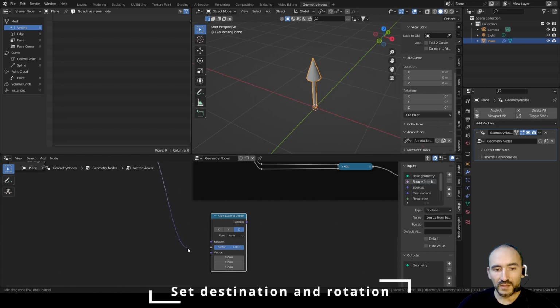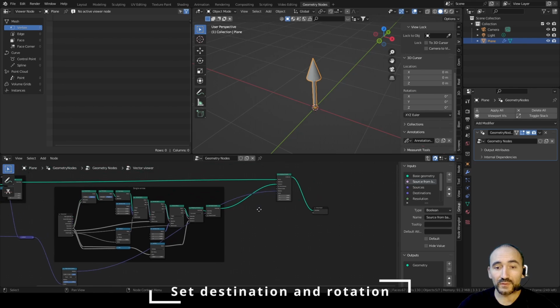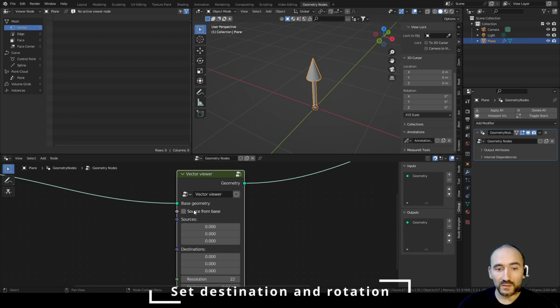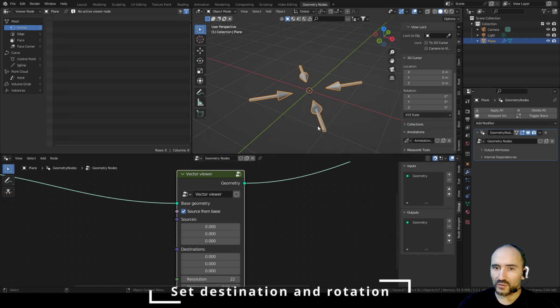So we have to link these to the vector and use these for the rotation of the instances. Now to see this result, we have to exit from this tab and we need to set source from base, and you can see all the 4 points start from the source point of the geometry input and go to the same destination here, the 0, 0, 0. And if I move this value, you can see all the arrows follow this destination point.